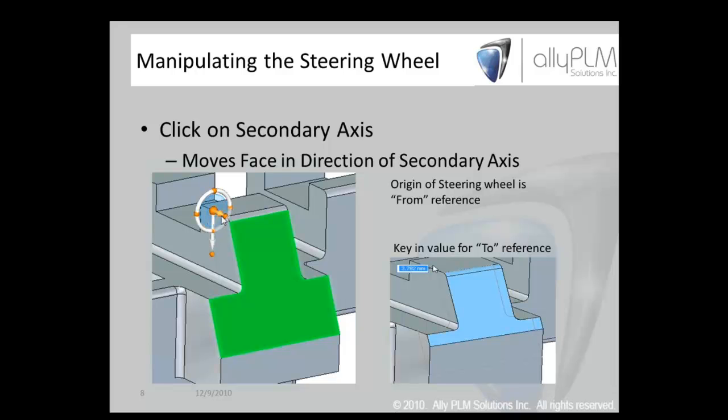But keep in mind, you can always dock your steering wheel where it's most intuitive for you to make that change. So you see I've pulled the steering wheel off of that green selected face, and I've actually docked it to a horizontal edge behind there. And when we select that little secondary axis, that will do a linear move in that direction as well. Once again, the origin of the steering wheel is your from reference. In this case, we're going to key in a value for our to reference out in space here.